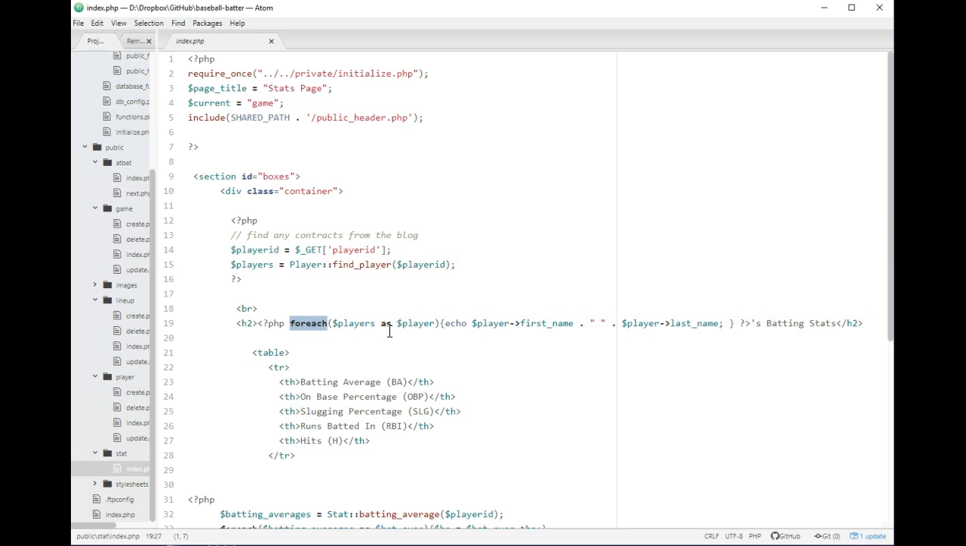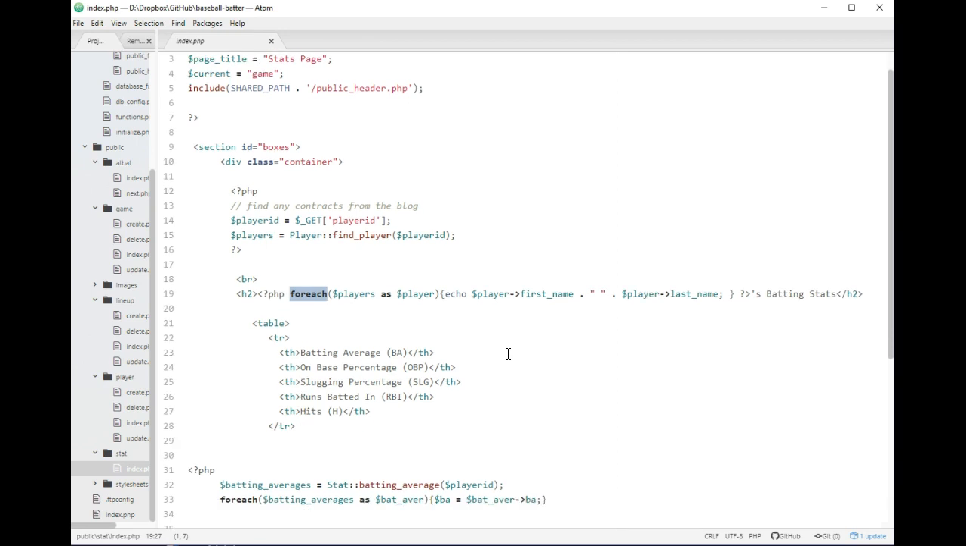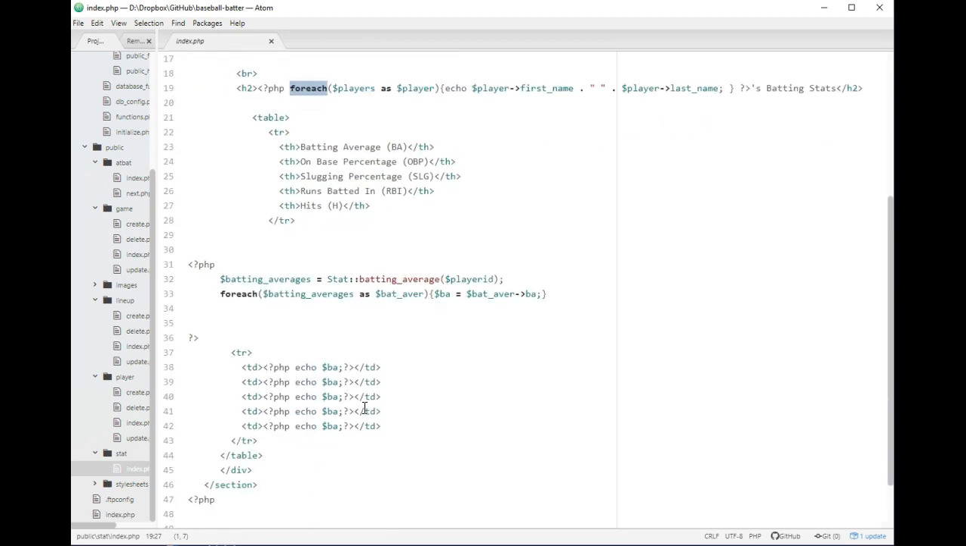Okay, and then I go players as player, and then I echo out the player name. Okay, now when I get done with all that, I set up my table. Right before, now this is not a table that's going to have to loop through and make a bunch of rows. This is just one table.